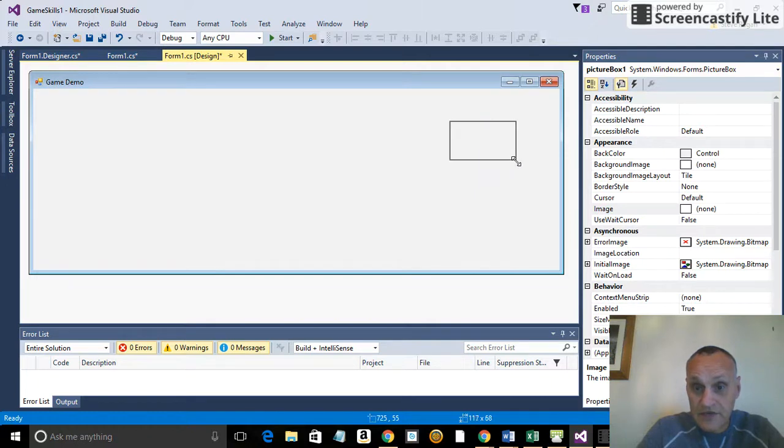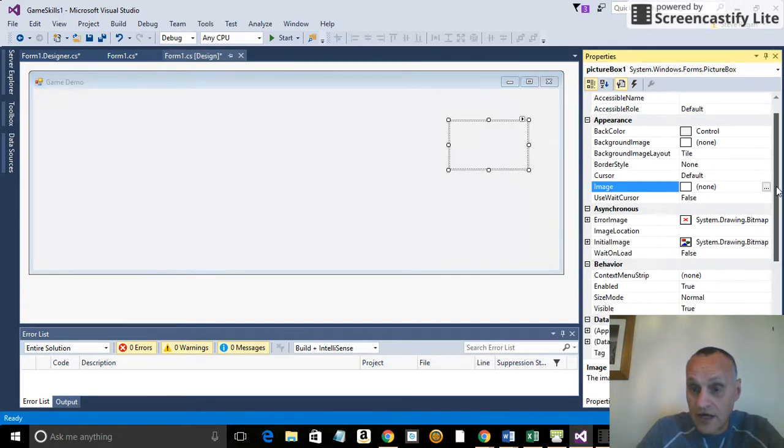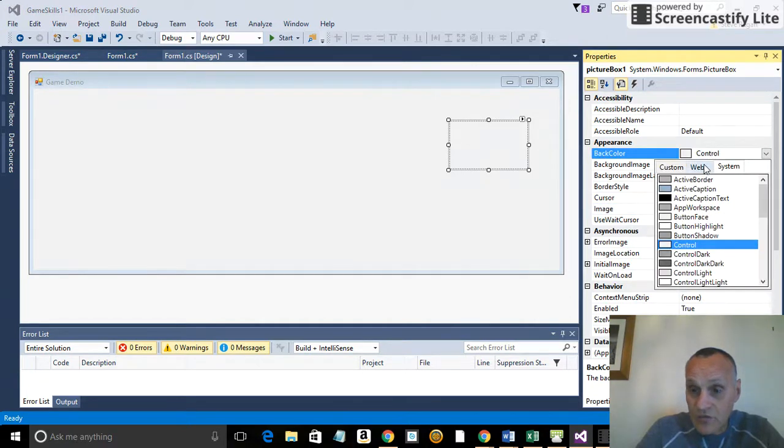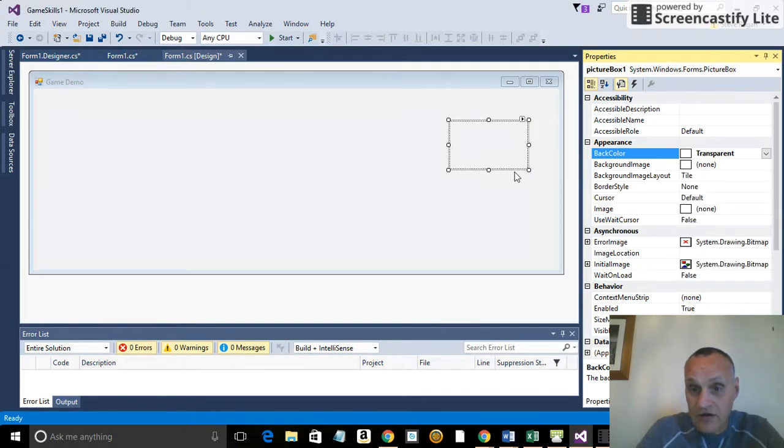Because I'm going to use a transparent GIF, to make this a fair size, I'm going to go to the properties here and look for its back color, go to the back color, change to web, and then click on transparent, which is at the top. And that will allow a transparent GIF, but only on a background picture that you put on the back, which I'll cover in a later video.